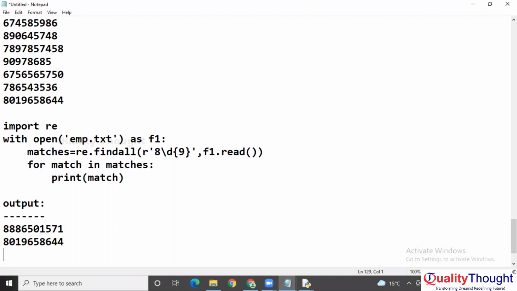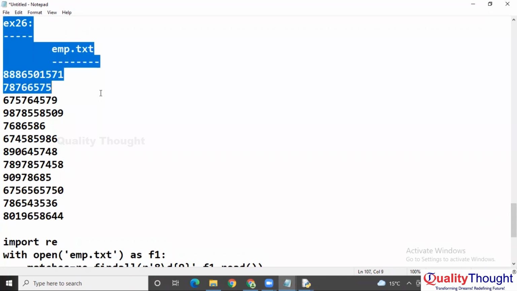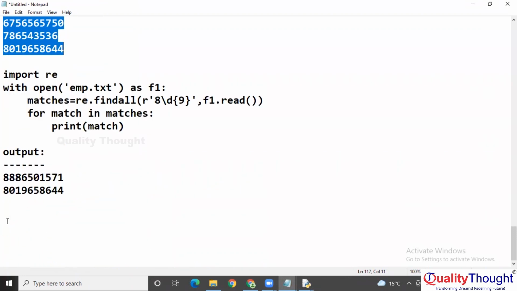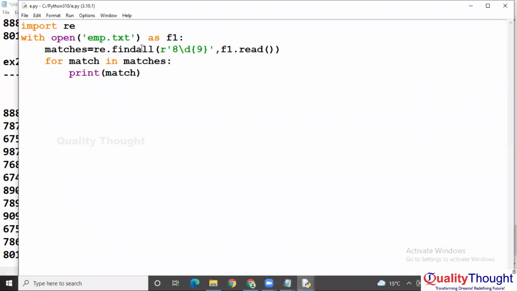Next, my requirement is that it starts with either 8 or 6. Now observing very clearly. For 8 or 6, in that situation we take a list of characters. Already we discussed this: within the square brackets we pass any characters, and it matches any one character from that list of characters.